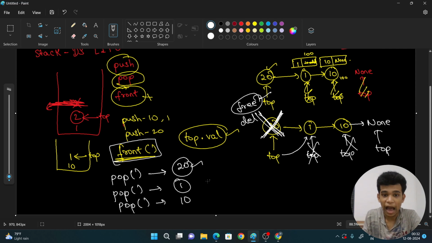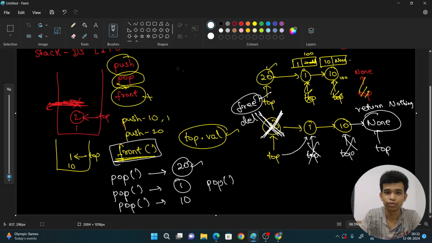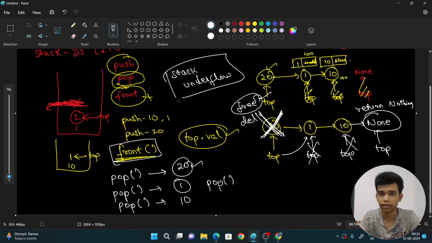Can you understand this? Again I am calling this pop operation. Then I don't have any node, right? I don't have any value. So I want to return what? I want to return or print like nothing is there. Nothing is there. So in technical term, it is what? Stack underflow. Stack underflow. Can you understand this? So you want to return this or print this, okay, when my top is equal to none.